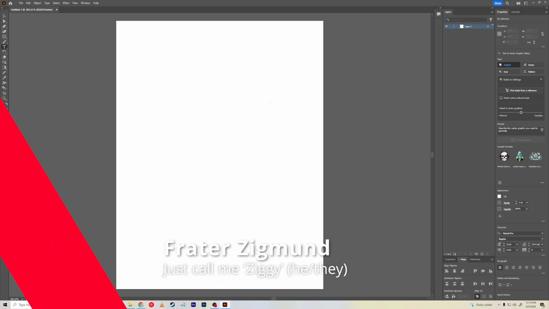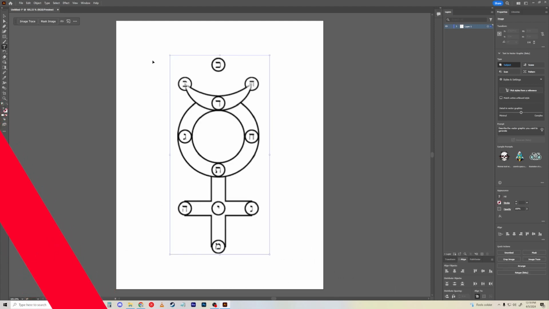I'm going to be making this mystical diagram. Boom. Mercury on the Tree of Life. This is one of the Practicus grade diagrams. It's used in the Practicus initiation ritual.